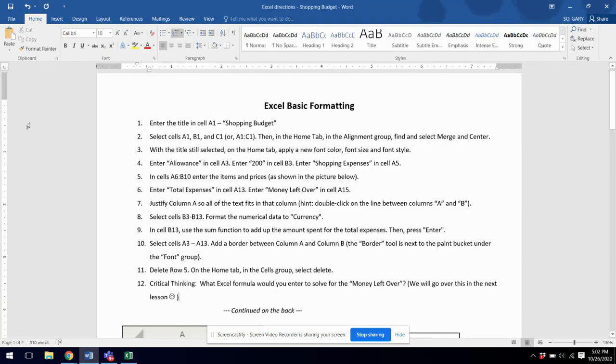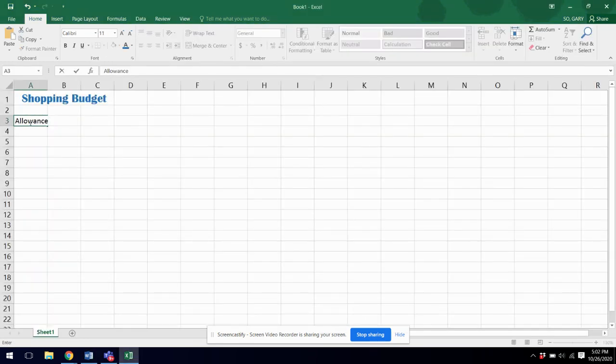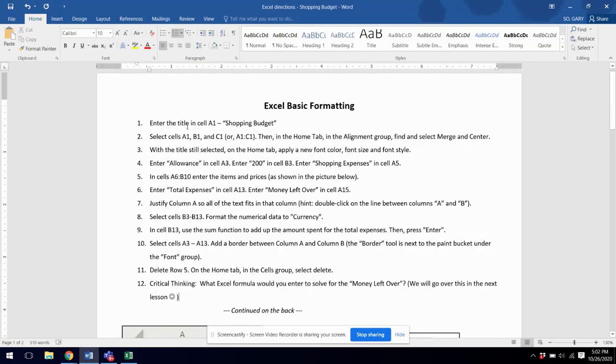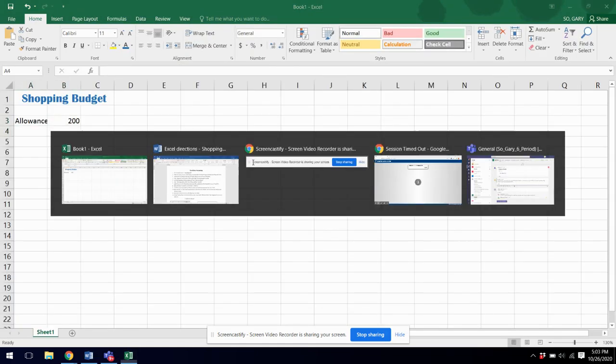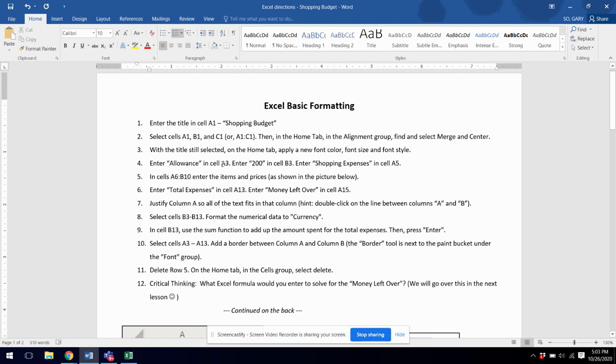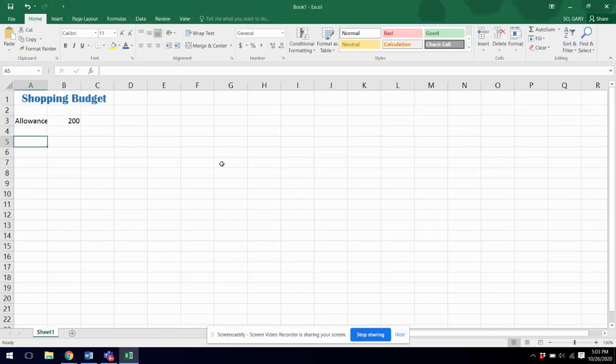And in cell B3, to move over to B3, I can either click in it, or I can hit tab, or I can use my arrow keys to move around the spreadsheet that way. So in B3, I'm going to enter 200. And in A5, I'm going to enter shopping expenses.